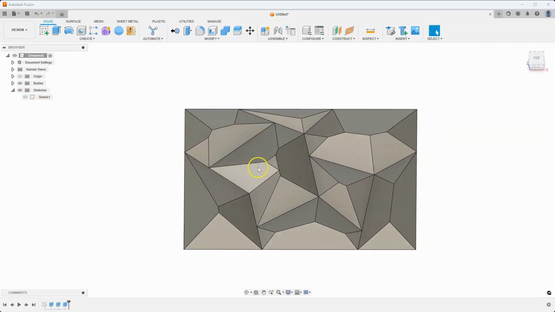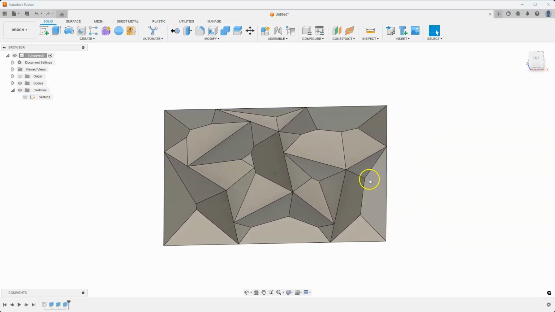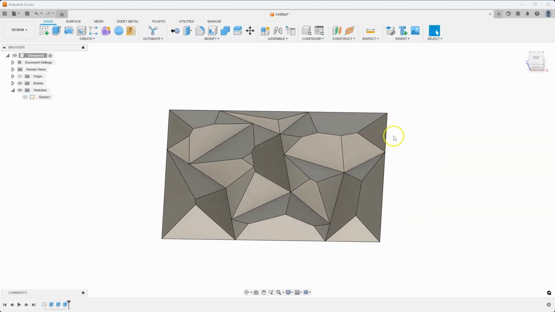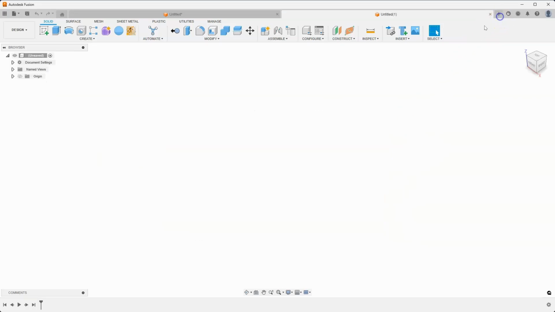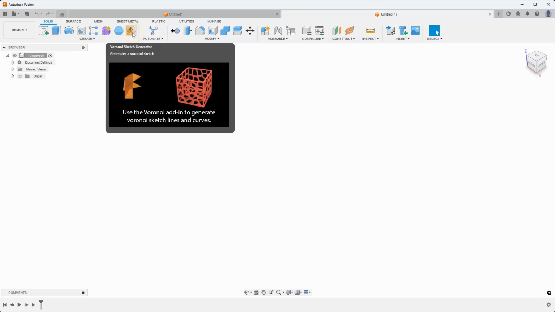Now, if I wanted to do this over and over again, it would take a long time for me to create those sketches. So there's another method that's an add-on into Fusion, and it's this icon right here, this Voronoi Sketch Generator. And you can see in the thumbnail what it does. It actually creates some Voronoi sketches for you.